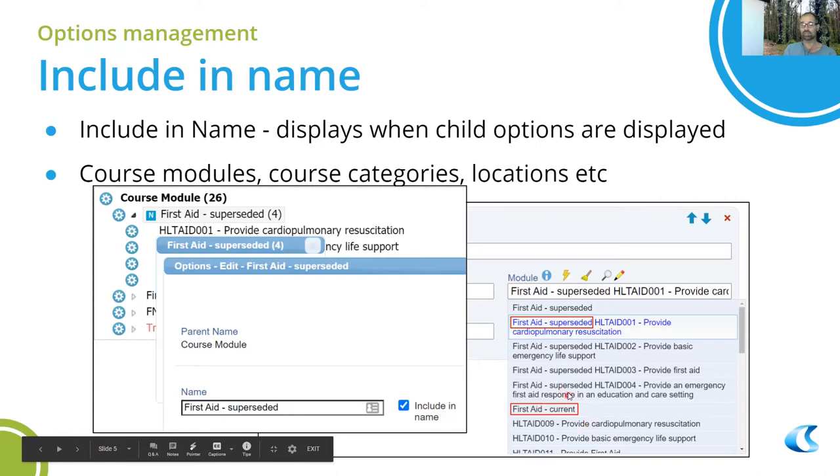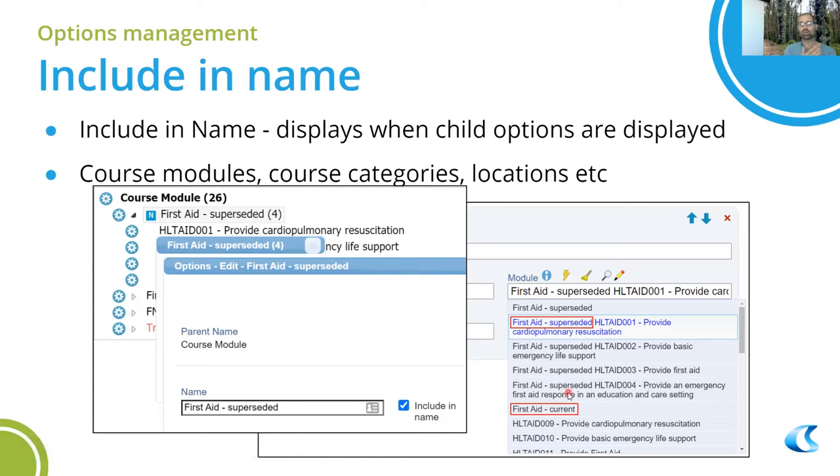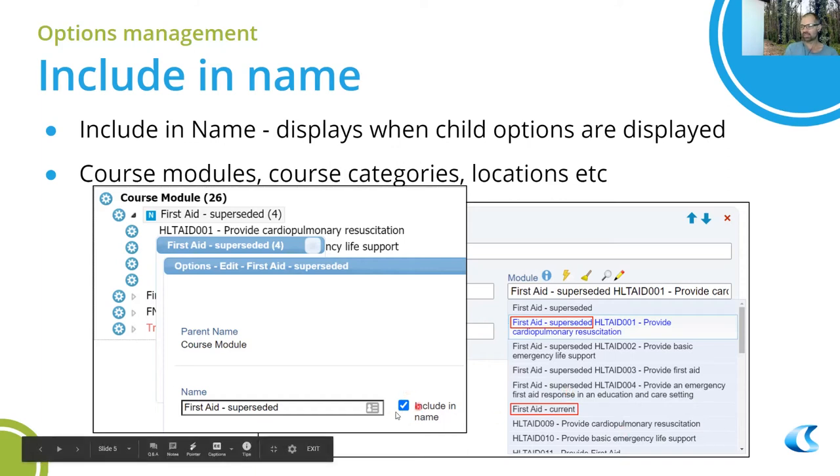It also means that if you did it on location, you would include it in the name when you sent out emails as well. So including the option name will include the parent as well if you have include and name ticked.